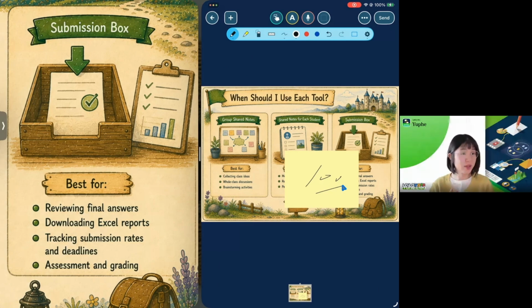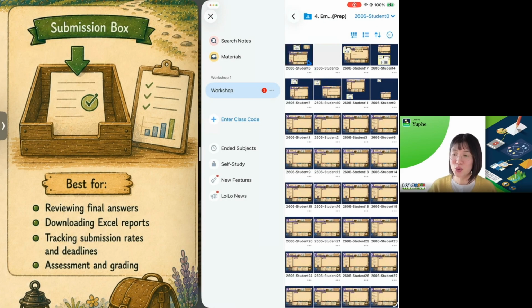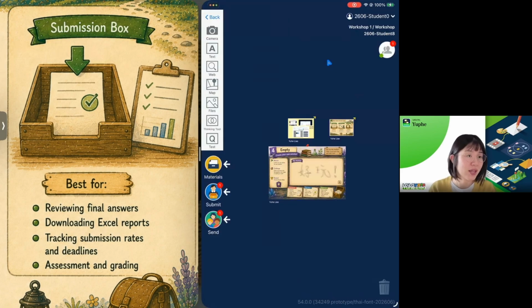Do you remember how we grade the task in submission box? You finish one, you just slide to the next one, right? But if you wanted to grade in the student share note, every time as a teacher, you have to go back and get into everyone's notes to do the grading. So it's not as direct as the submission box. Does that make sense? Okay, so for me, I really like to use all of them, but it depends on how you wanted to use it.